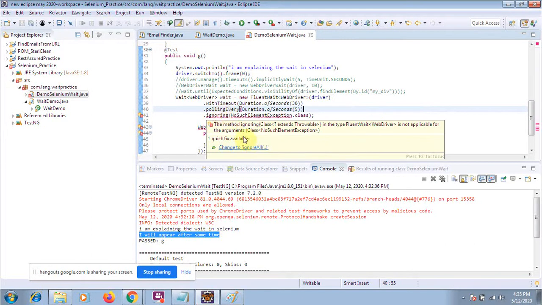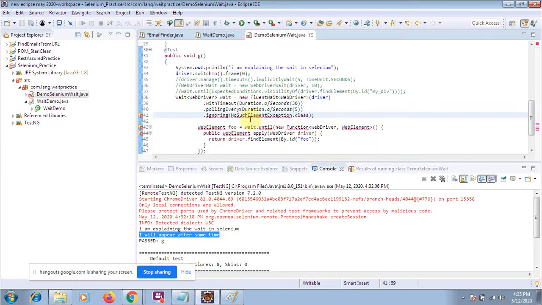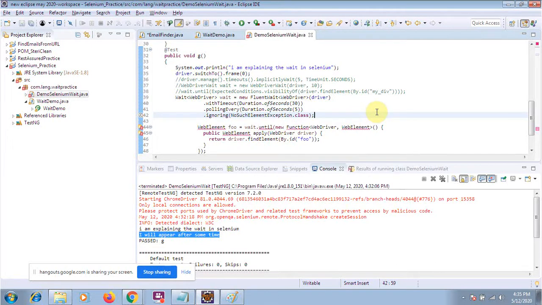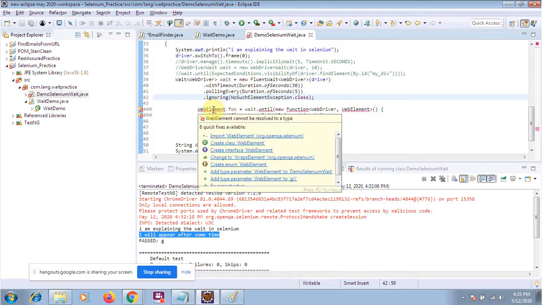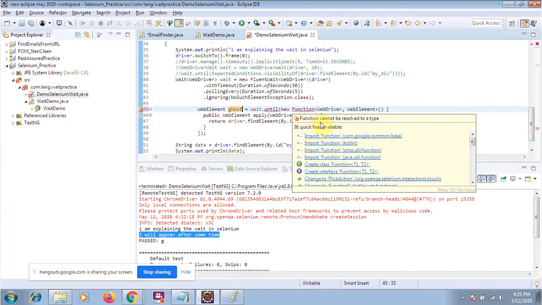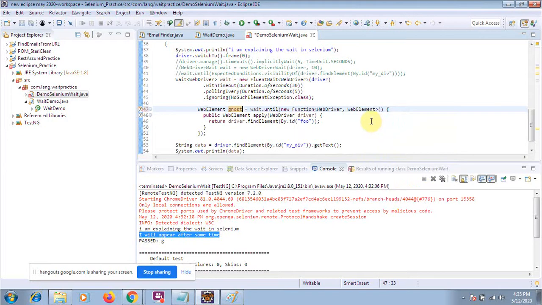Ignoring such kind of exception. Java.util. Okay, let me save it. And then WebElement, you can use your own web element, like I'm using ghost text. And until. Always remember, most important thing, while importing the function you always have to choose com.google.common.base.Function. If you choose another Function, there will be an error, so always choose this one.